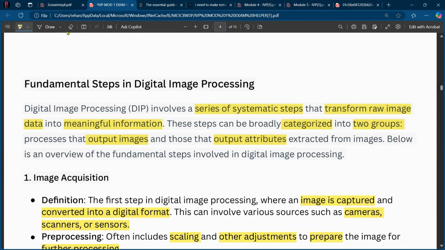So I'll be going on with a brief explanation of all this topic. First here, before starting the fundamental steps and explaining them, we'll just see what these steps are. It's nothing but a series of systematic steps which transform a data image into meaningful information. It is categorized into two groups, that is output images and output attributes. In the sense, it will generate only the output: the image, and the attributes of the image. In an image there are so many attributes like different objects, man, house, water, any toy, everything.